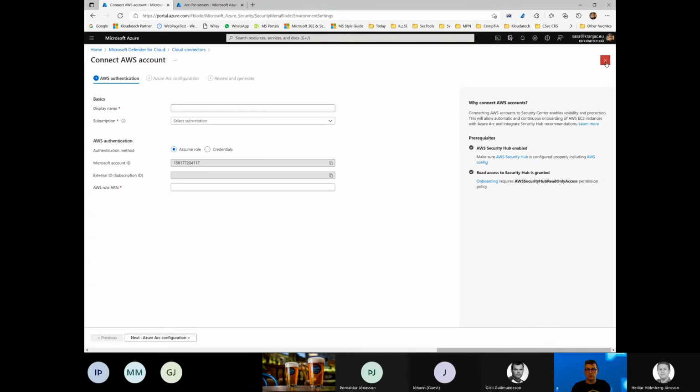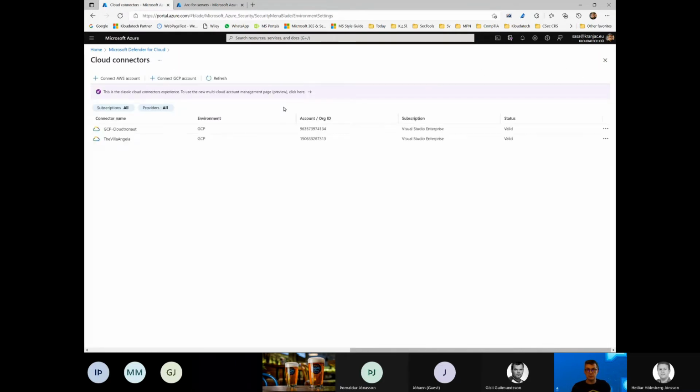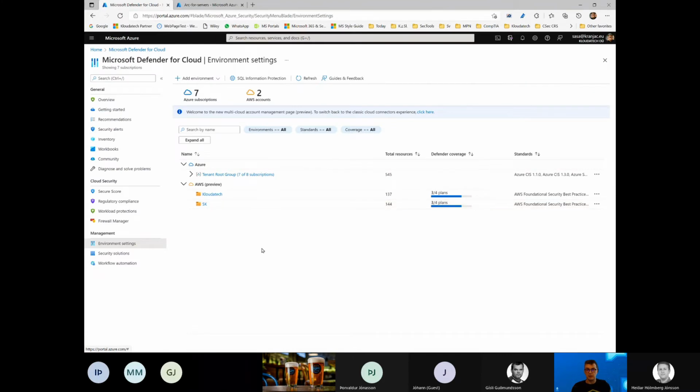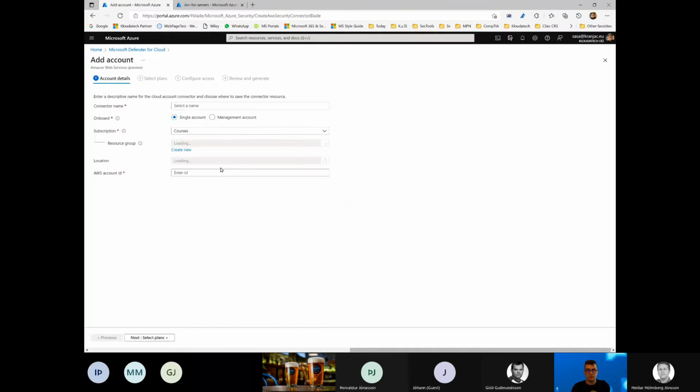But with the new experience, it's a little bit easier and more streamlined, and actually it supports more things, and the experience is similar to connecting and managing Azure. So if we take a look at AWS, we in fact just need to select a name, then use, for example, a single account to onboard the AWS account. Select plans and configure access. So this is what we have to do.